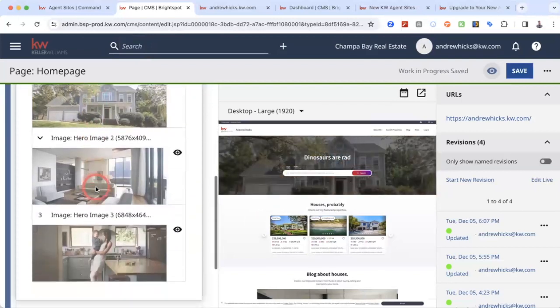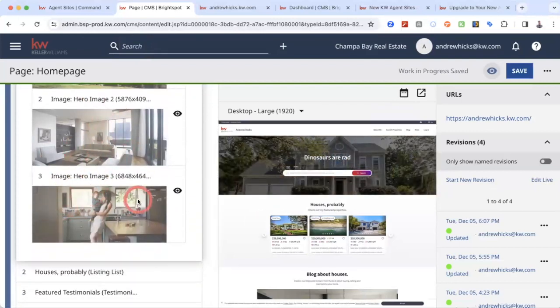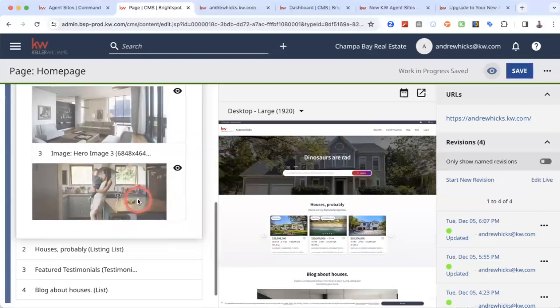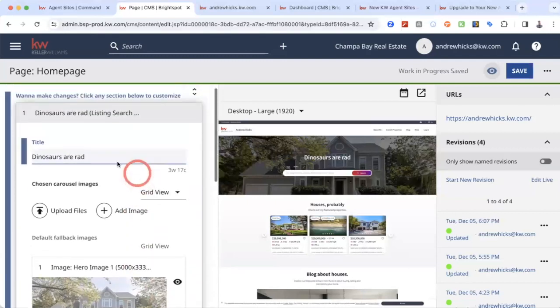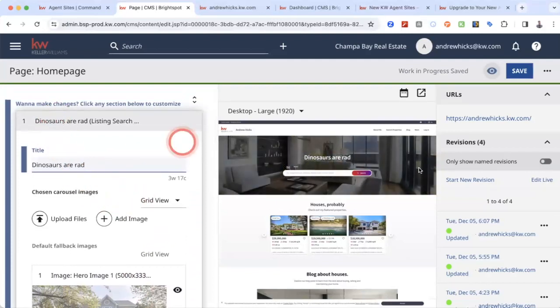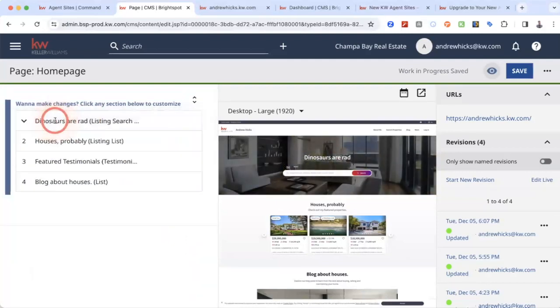So I'm going to scroll through here. I'm just going to keep the default ones on here because I am not good at taking pictures, believe it or not. And that's where I can customize that. There's not a whole lot of customization for this very first tile because the main idea is that they're searching for homes there. You can change the images, the text on it.